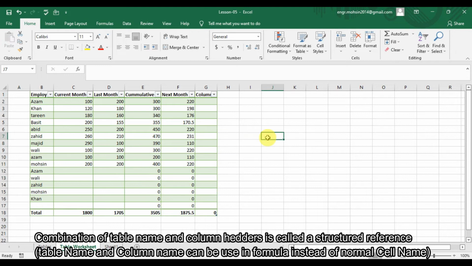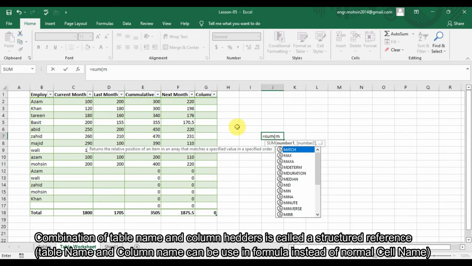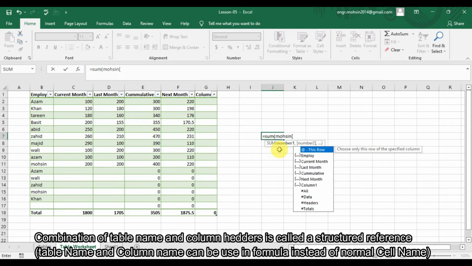For example, if I want to add this entire column outside the table, for example the sum of this column I need outside the table, what I will do, I will write here sum and then bracket, then again I will write here Mohsin because my table name is Mohsin. So my Excel table will appear here. Then bracket.